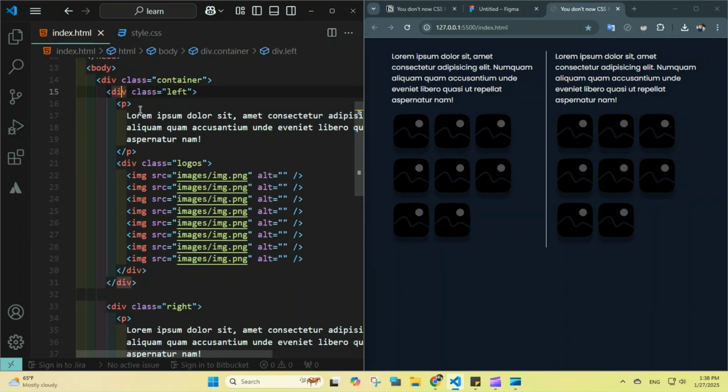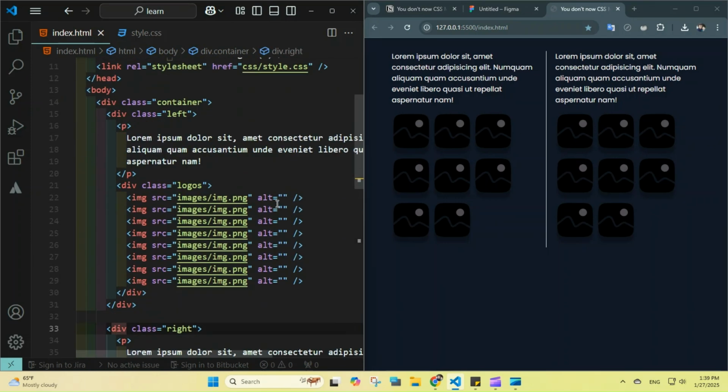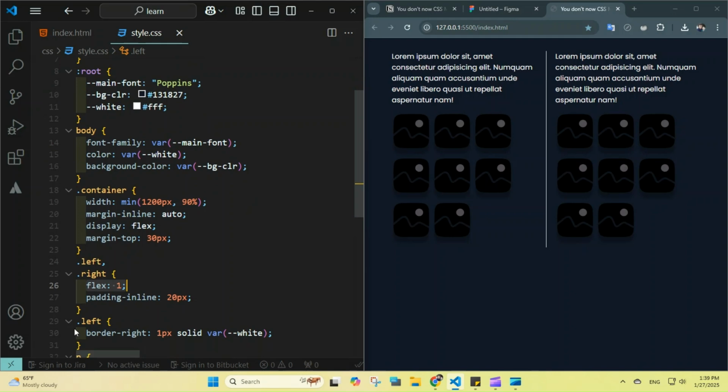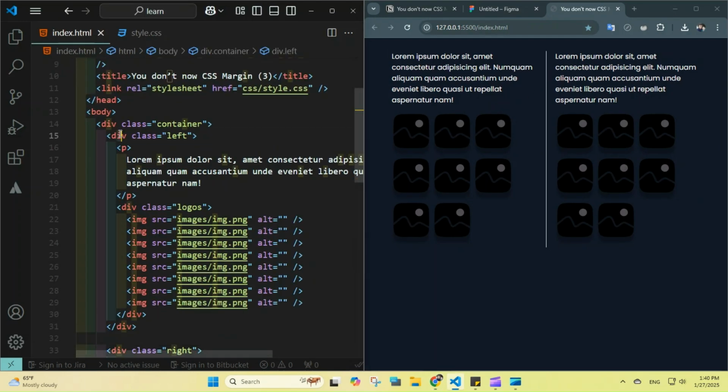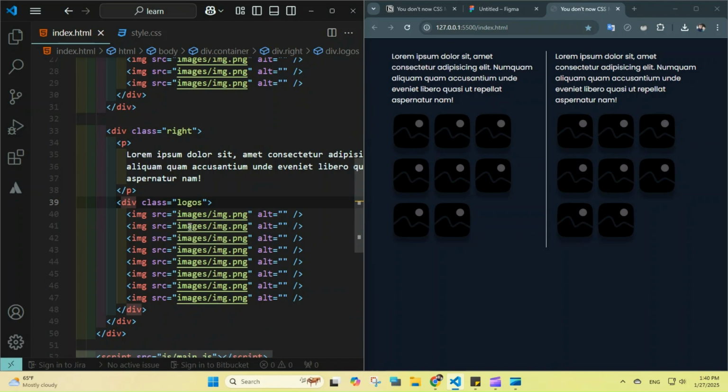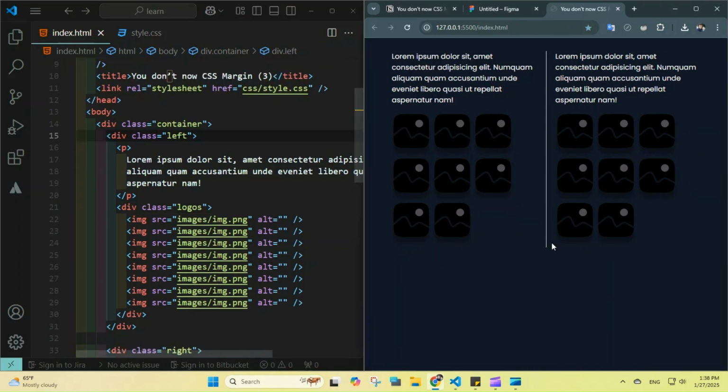I have a container with the divs left and right. I'm using display flex on the container to position them in a row. Both divs have flex 1 to make them the same width, and there is a border in between for clear separation. Inside each of the left and right divs, we have a paragraph, and there is a set of logos inside a logos div. These logos have shadows, but create extra white space at the bottom.